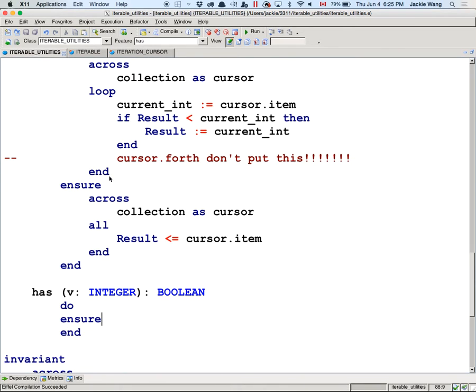And in this case, now tell me something. Do we need any precondition here? For example, in the case of minimum, we have to require that the collection is non-empty. Well, I mean, the size is larger than 0. Do you think we need that precondition here for the has? Yes or no? No? Okay, I have a no. Yes? No? Anyone say yes?